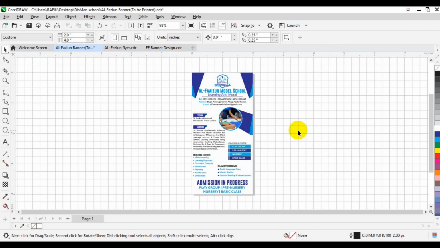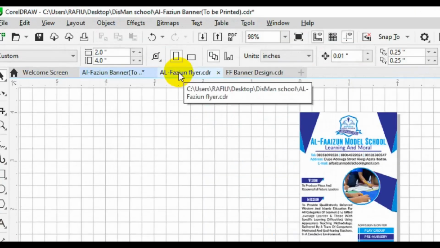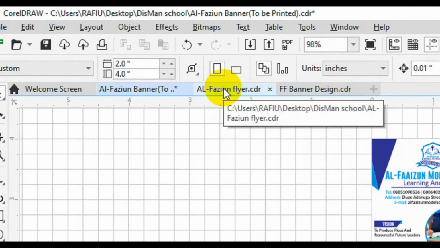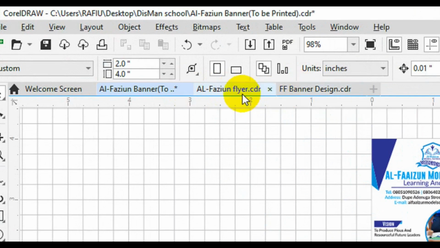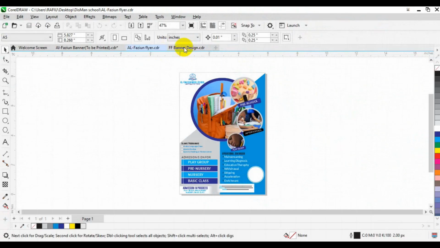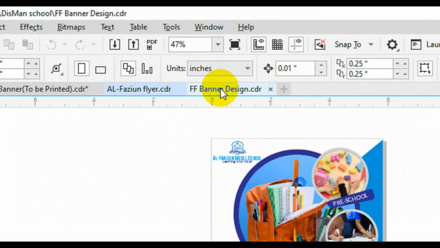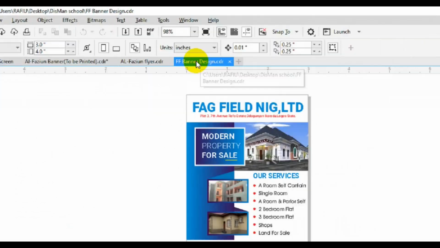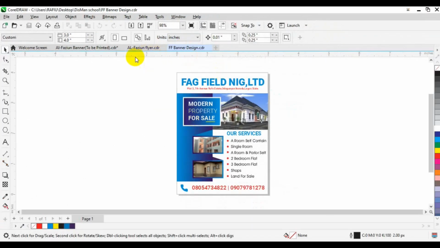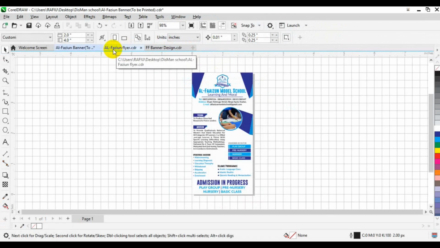So with that being said, let's dive into the tutorial and see how you can export your multiple CorelDRAW files into a single PDF file. So let's get started. As you can see on the screen right here, we have 3 Corel files. This is the second Corel file, and this is the third Corel file. All these Corel files, we are going to compress into a single PDF file format.